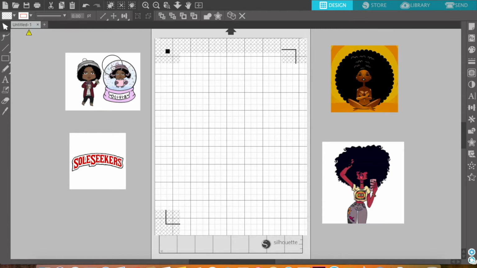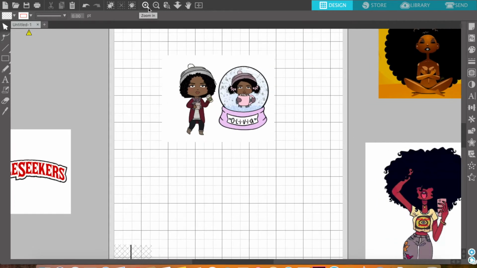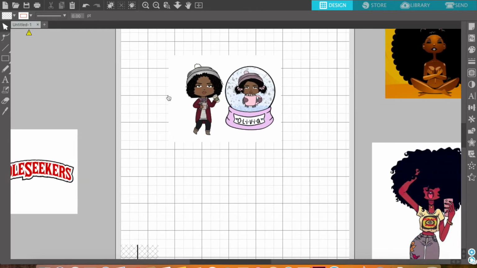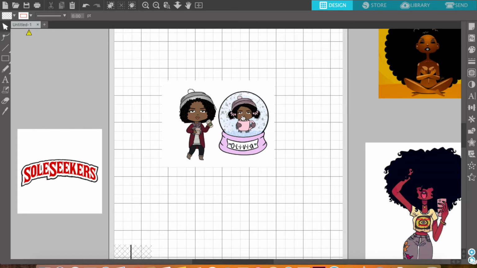So let's go ahead and start with my Brandy doodle, because I actually do need to cut these out so that I can separate them and have them in my planners. So I'm just going to zoom in a little bit. The tools that I'll be using to do this are going to be the trace tool and then the offset tool. So we'll go ahead over to the side here and select the trace tool.